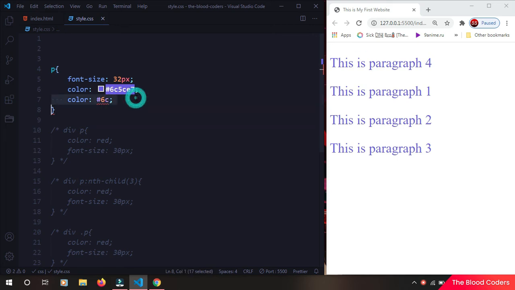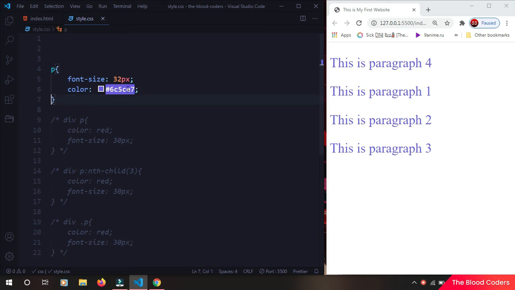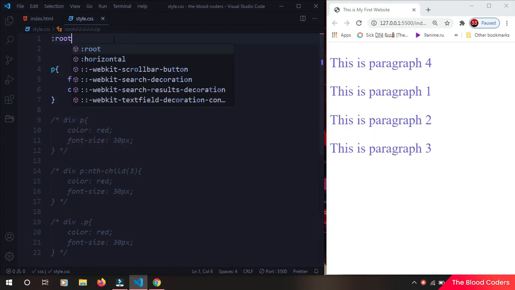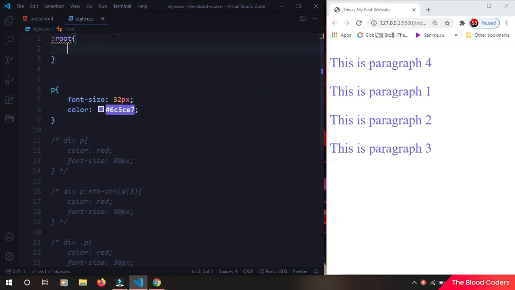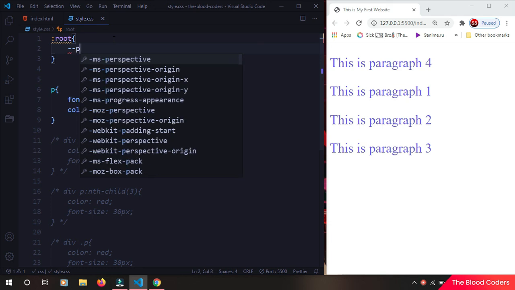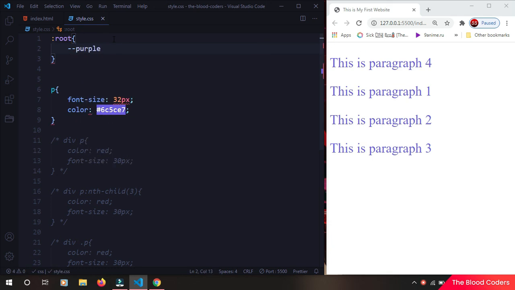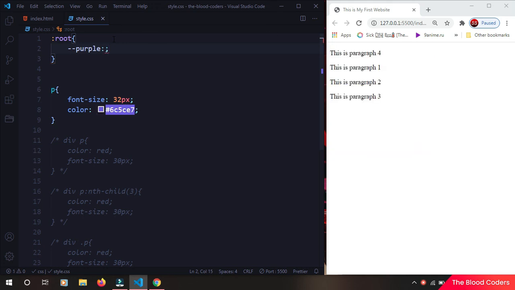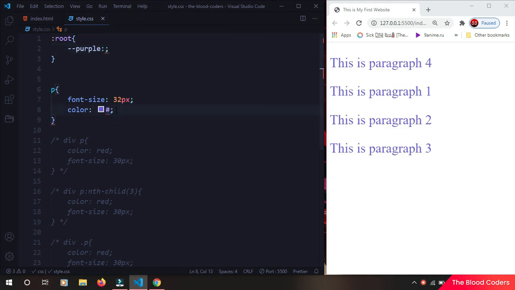So what we can do is store this hex value inside a variable. So how can we do that? Start with a colon and then type root, like this, and then curly bracket. Now double dash, and then you need to write a word. It can be anything. Since it's purple, I'm going to write purple, P-U-R-P-L-E. Then we give a colon and then a semicolon, and now I'm going to copy this hex code over here, this purple. So now we have a variable called purple and we can use it.